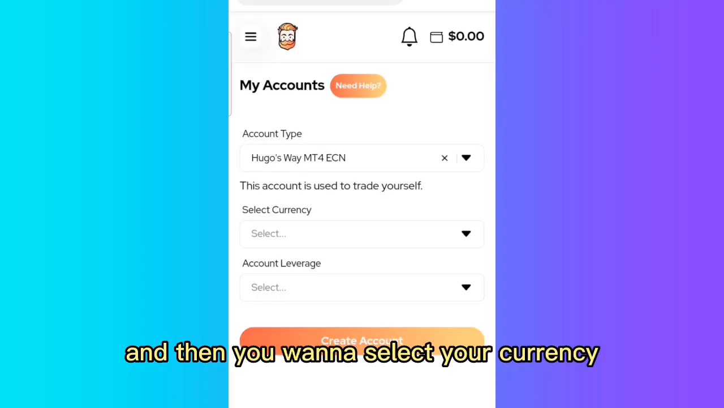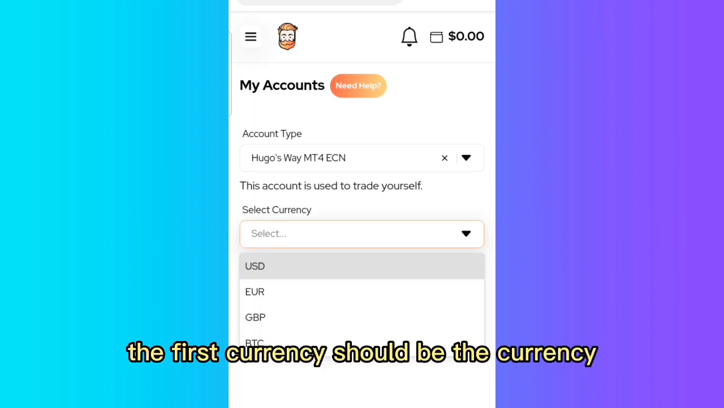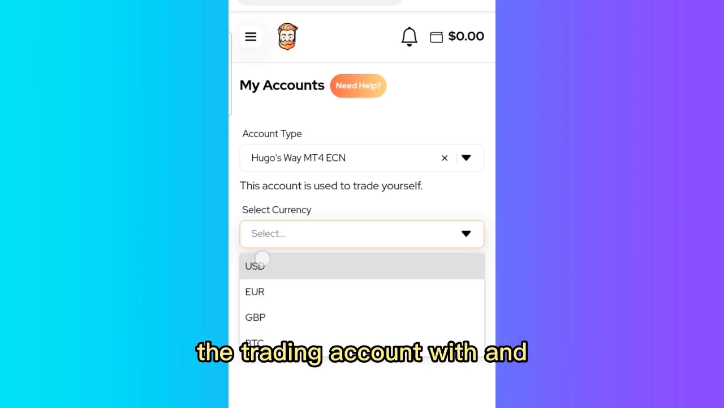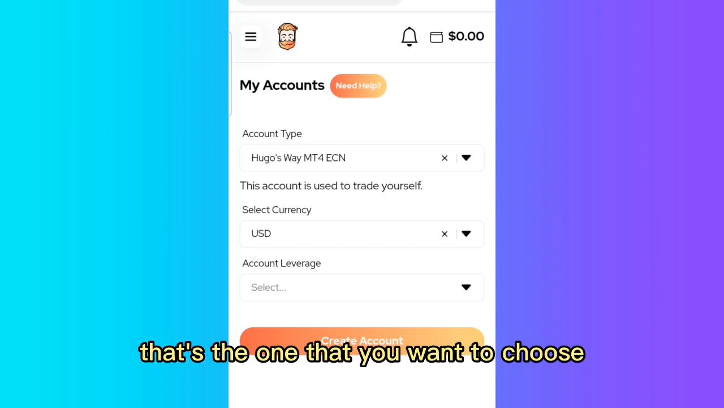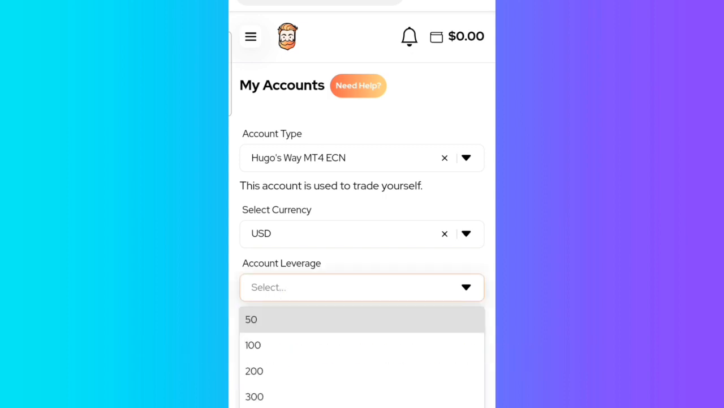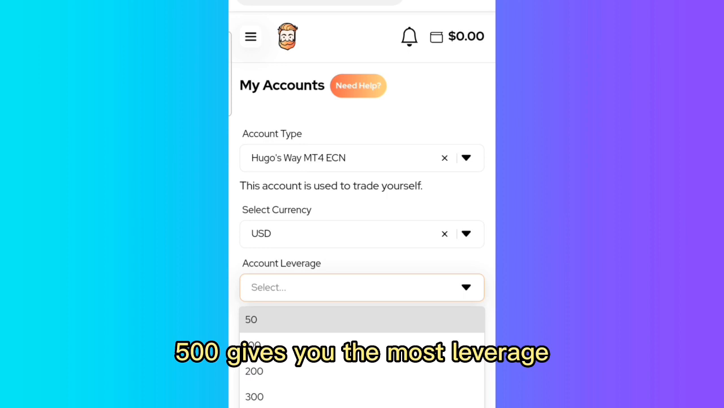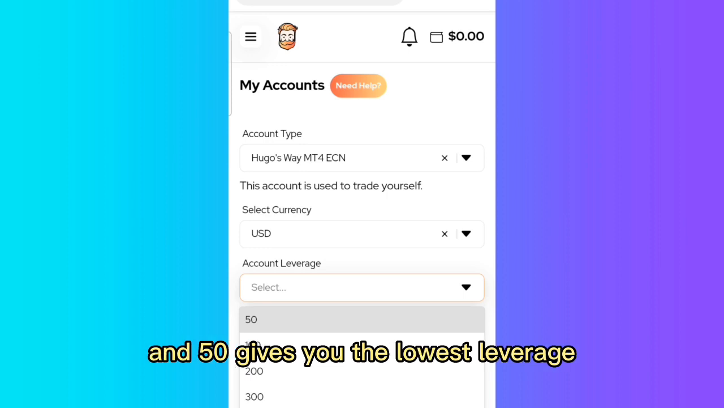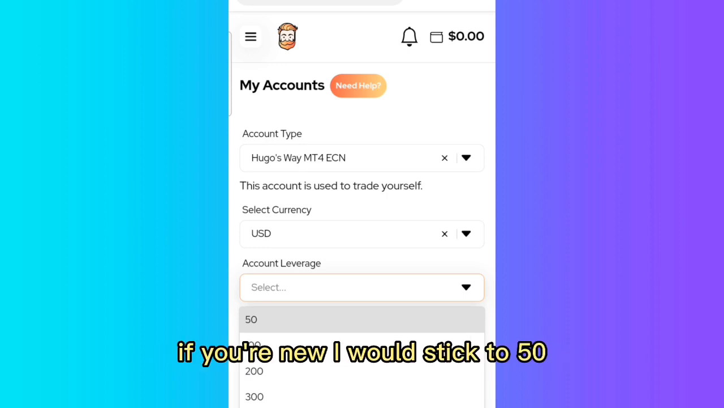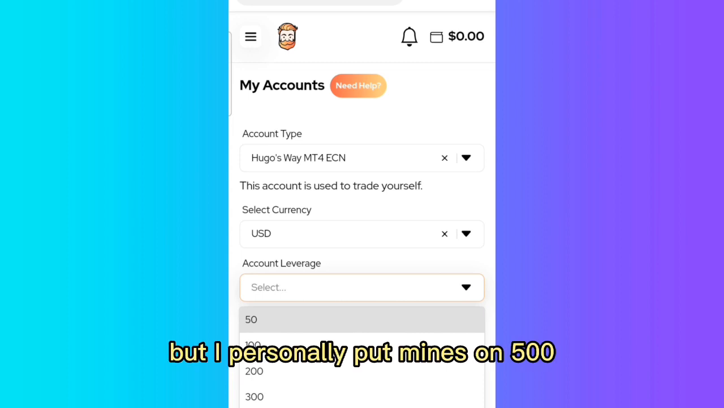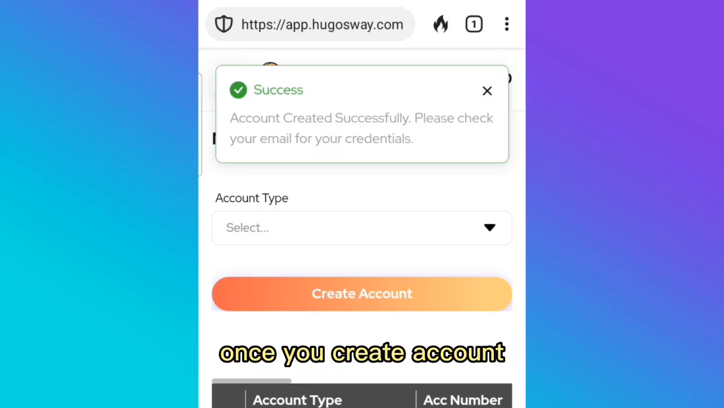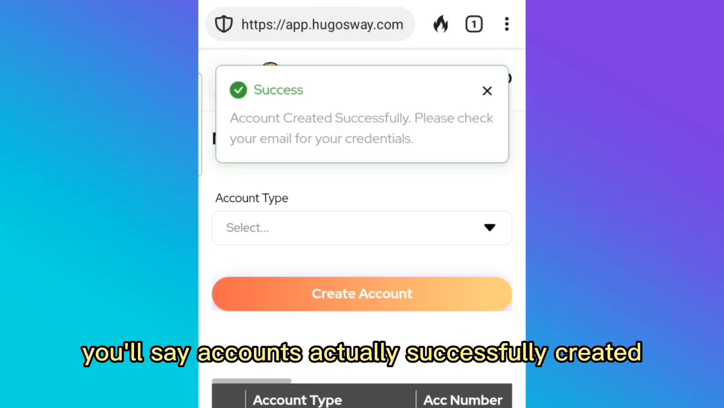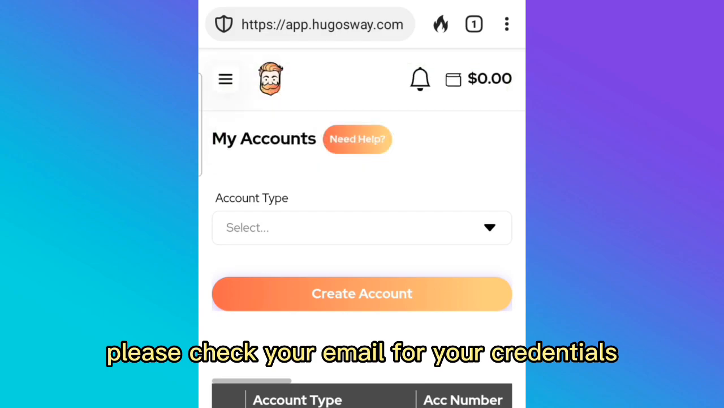And then you want to select your currency. The first currency should be the currency that you're actually going to fund the trading account with. Whatever currency you mainly use in your country, that's the one you want to choose. And then your account leverage, you could choose any of them. 500 gives you the most leverage, and 50 gives you the lowest leverage. If you're new, I would stick to 50, but I personally put mine on 500. And then you create an account. Once you create an account, it'll say account successfully created. Please check your email for your credentials.